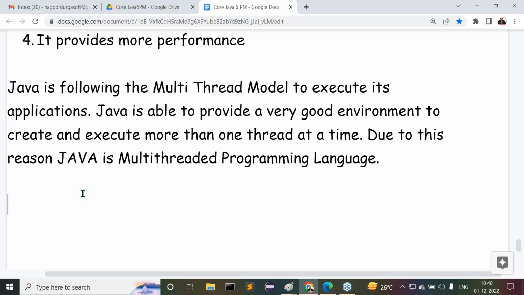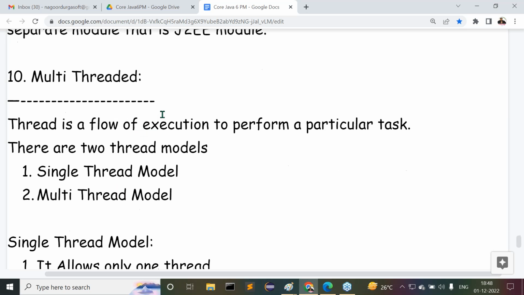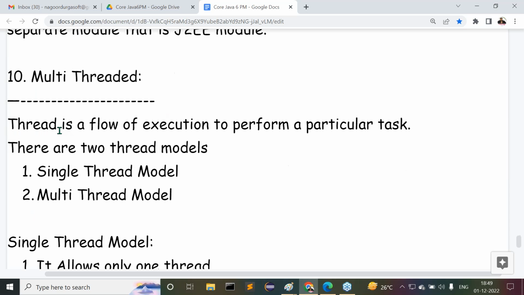But if you want to give more clarity, you have to start from what a thread is. What exactly is the meaning of thread? Thread is a flow of execution to perform a particular task. How many thread models are available? Two thread models are available. What are the two thread models?